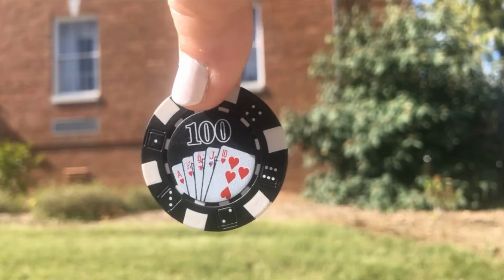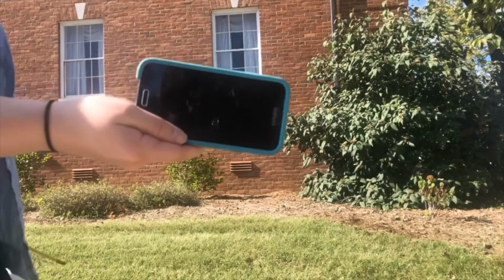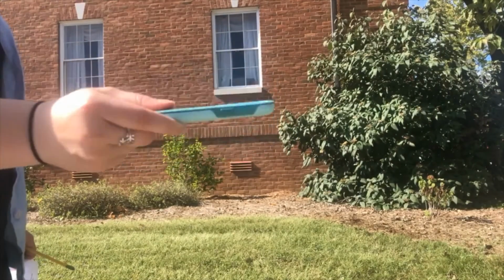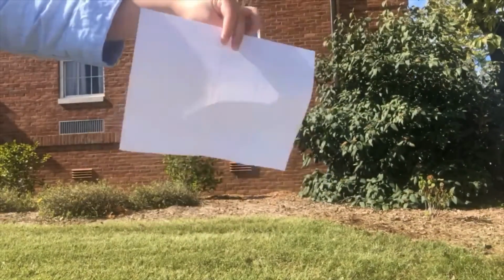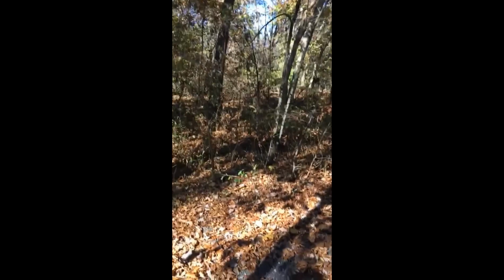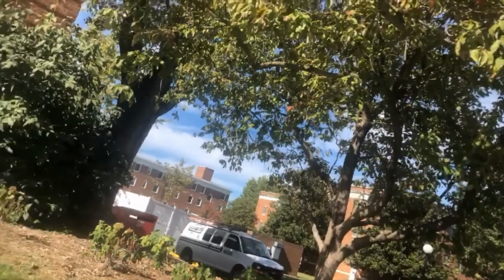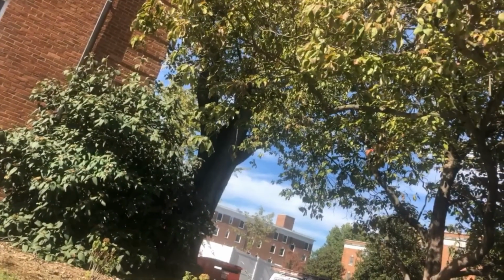Materials needed for this experiment are markers, a recording device, we used a phone, a pencil, paper or a way to collect the data, and areas where there are squirrels, in the woods or on campus. You'll also need a measuring device.